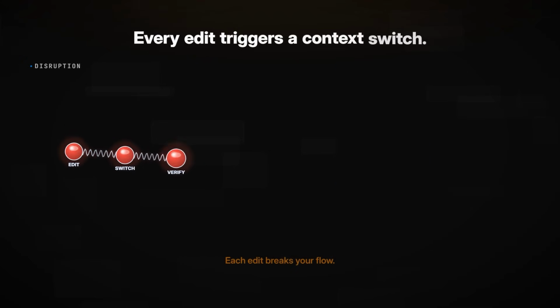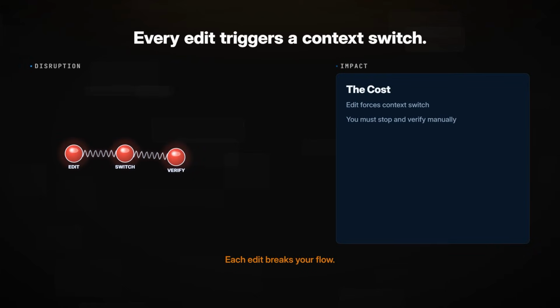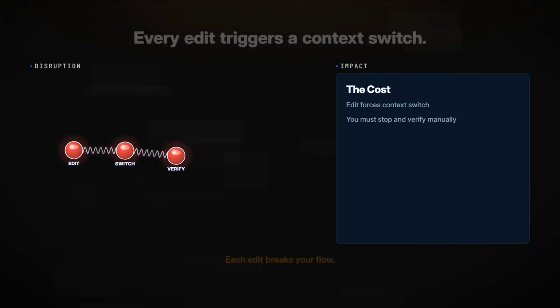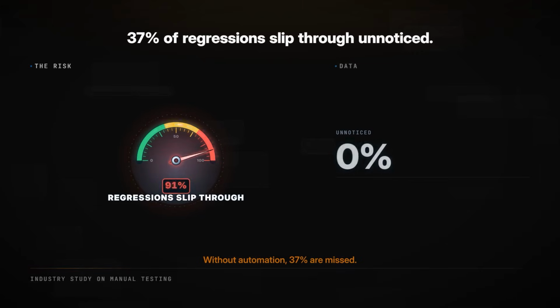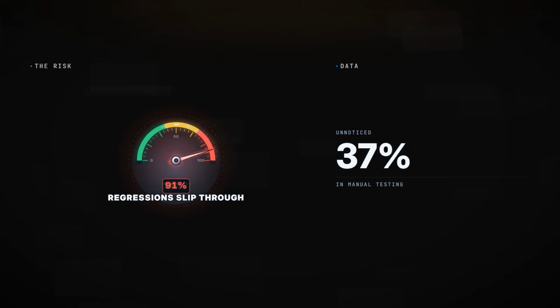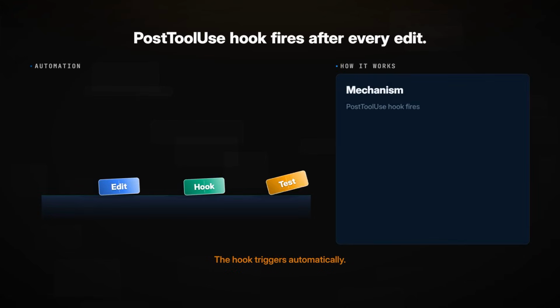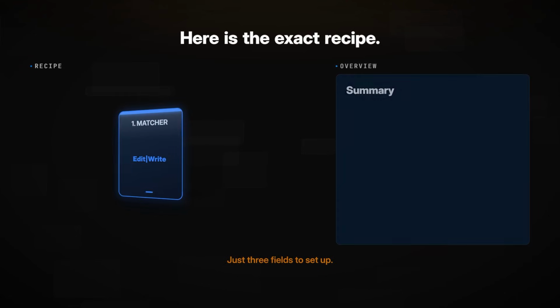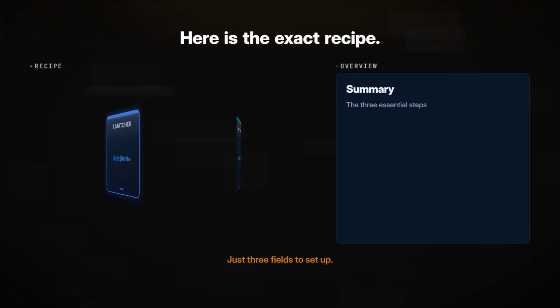Every edit triggers a context switch. You must stop and verify. Without automation, up to 37% of regressions slip through unnoticed. The PostToolUse hook runs automatically after every edit tool use. Here is the exact recipe you need.